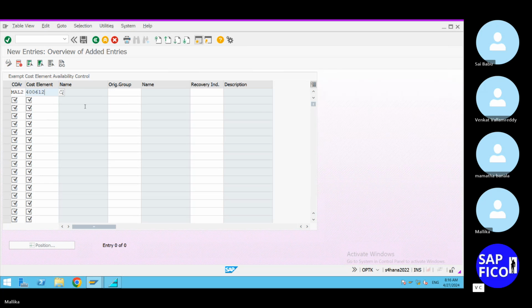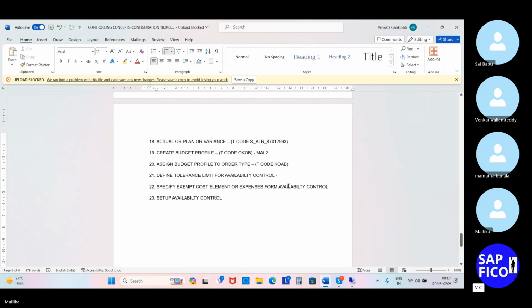How can you give the exemptions for those particular cost elements? You can create one more cost element and, using transaction code OPTK, give the exemptions for cost elements. So we have created a raw material expenses cost element, and you can give the exemptions for this particular cost element. The transaction code is OPTK, and that is very, very important.